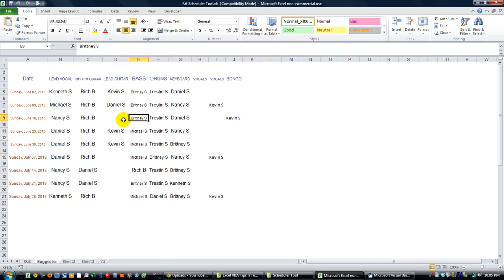Okay, it looks like we've got some rotation on the bass guitar now. We got Brittany playing some, Michael playing bass some, Rich playing a little bit. So that's a little bit better of a rotation. That makes me happy. As for these things here, we need a better randomizer for our backup vocals. But we will go ahead and call it a day for now.